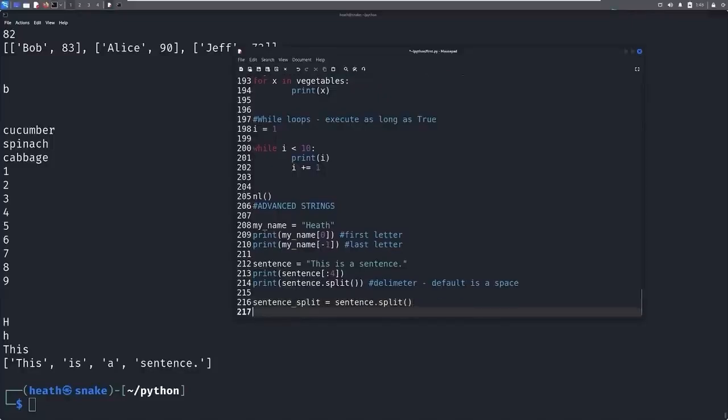Okay, and then we also create another variable and we call that sentence join. And we say that is equal to a space. We're giving it a delimiter to join on. Actually, we're telling it what to add in between the different words that we're pulling out. So we're adding a space here. And we're going to say join sentence split, like this.